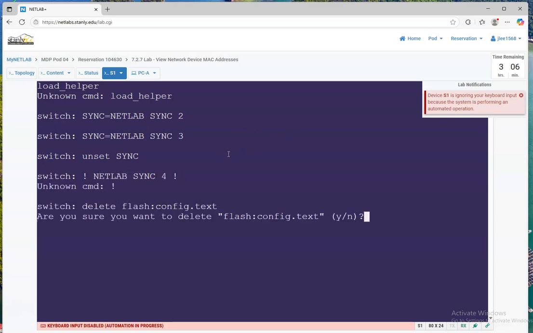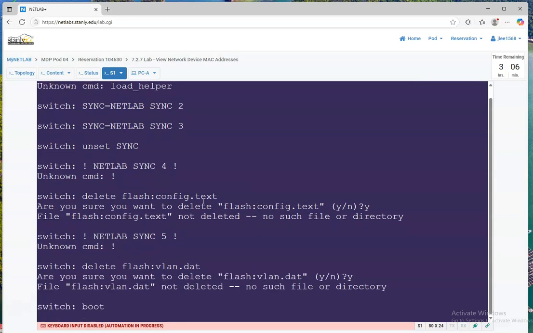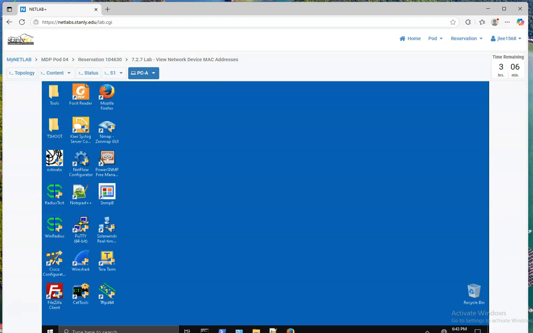Okay, so this thing is still in the process of booting, so we'll come back to that in just a minute. And let's take a look at PCA. Okay, PCA is on, so we don't really have to do anything here to PCA.